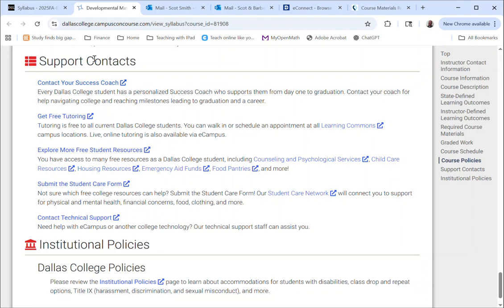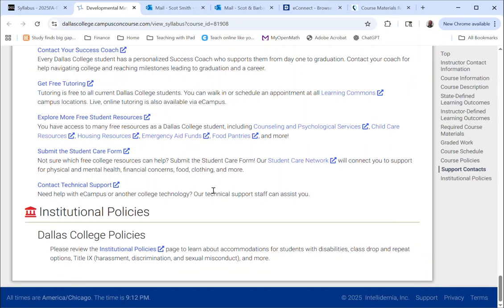So we do have some support contacts here, things like getting in touch with a success coach or tutoring. You can look at the other links that are here. Just familiarize yourself with those. And then if you've never gone into the institutional policies, things like dropping classes, disabilities, Title IX, disciplinary types of things, I think it's important that you're aware of what the policies are. So you should look through those at least once.